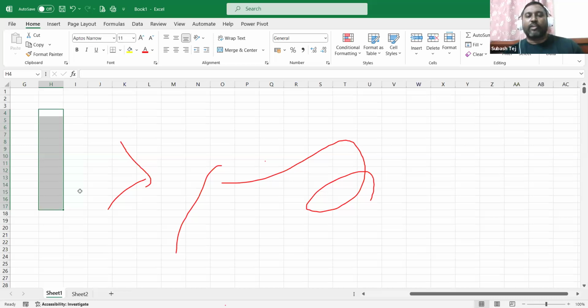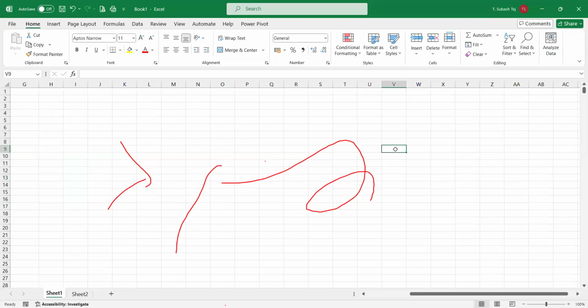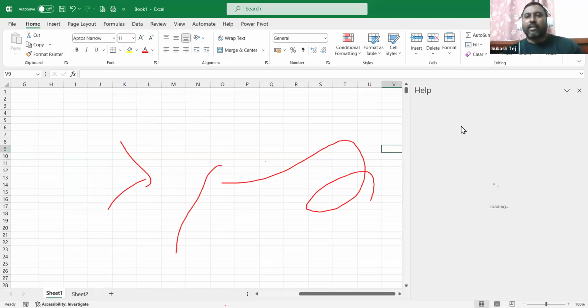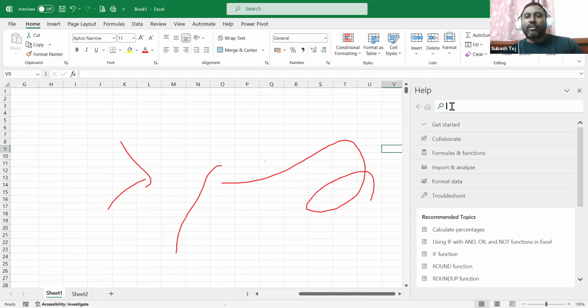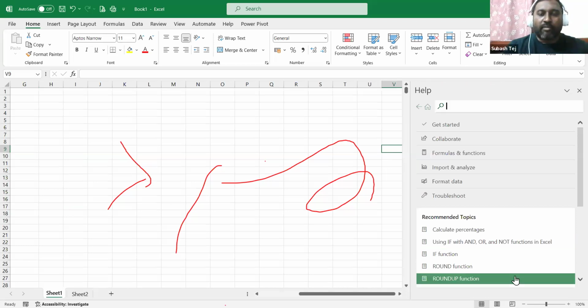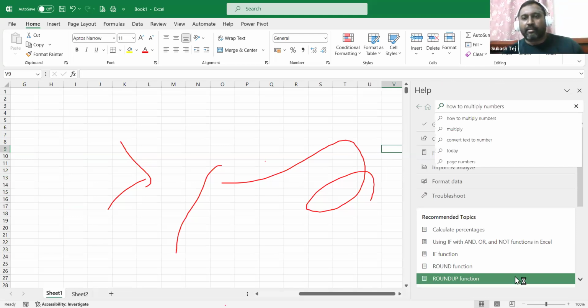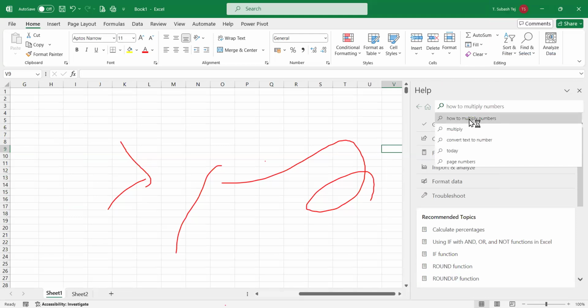There's one thing which you can always use. Type F1. Help will be opened. So there you type your query. How to multiply numbers. Type enter.